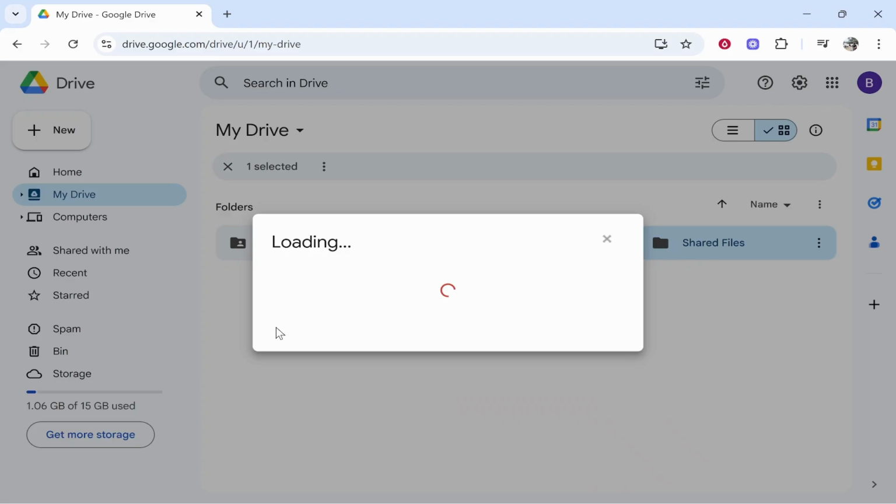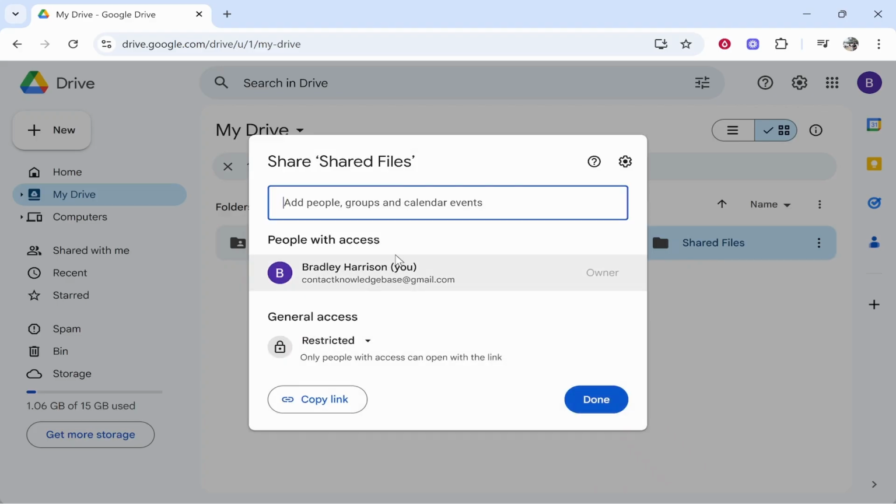Now there are two main ways that you can share files or folders. The first way being you can invite them via email. So I could go ahead and type in someone's email, their Gmail account in here, and they will get an email saying, Bradley has invited you to access these files. That is the first way.